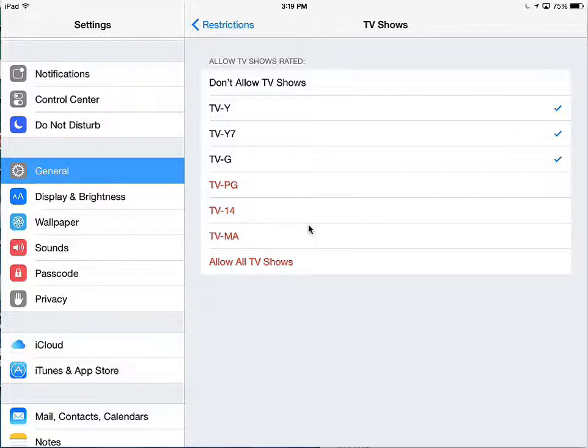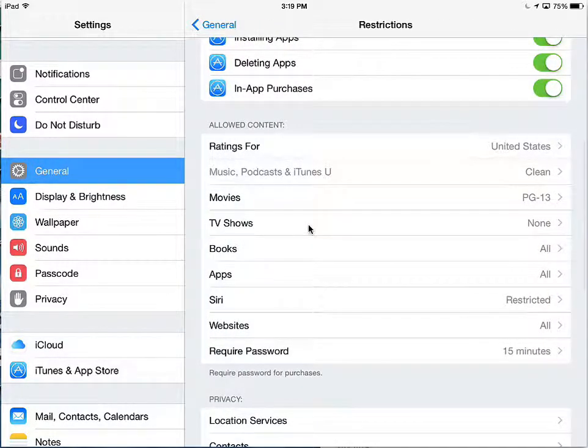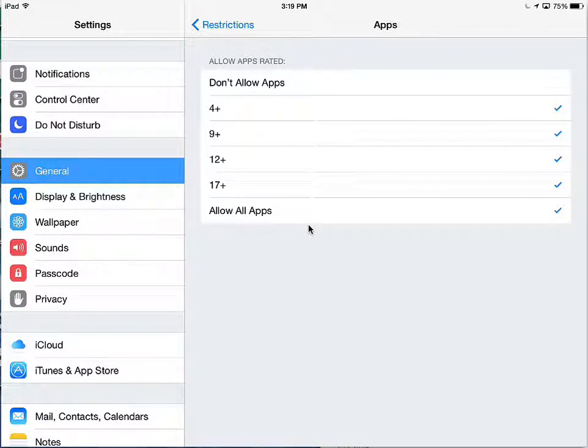Again, depending on who's using this device, who would have access to the device, we may choose to say no television shows whatsoever would be allowed to be downloaded onto our iOS device. Hitting restrictions up there at the top, we can back out, and we can do the same thing for books and apps and movies.